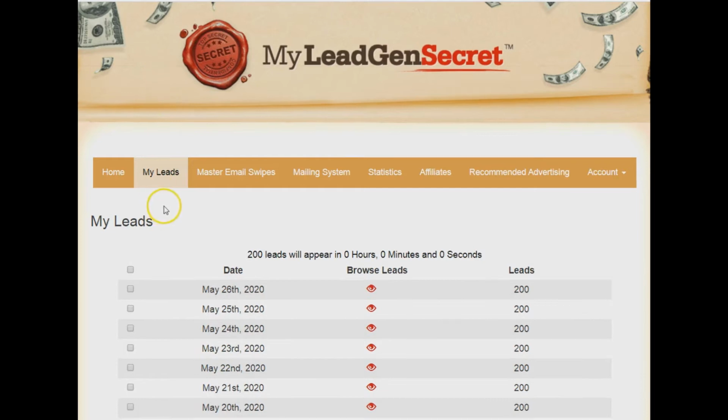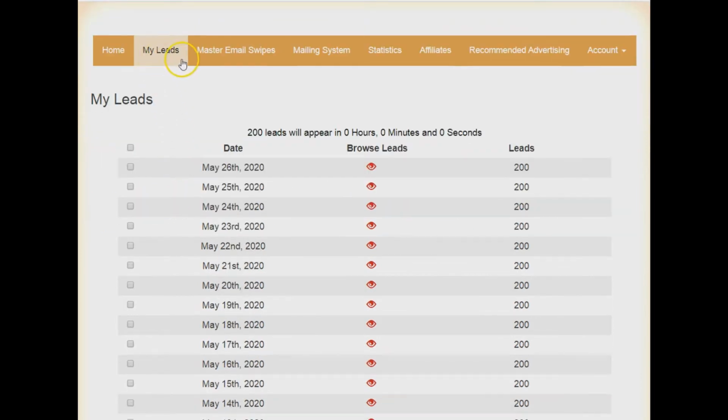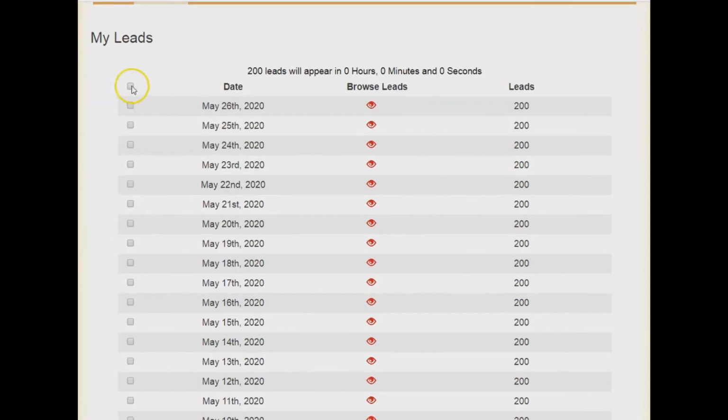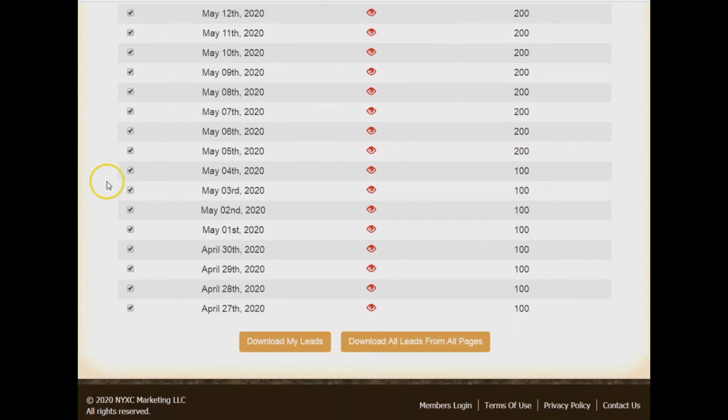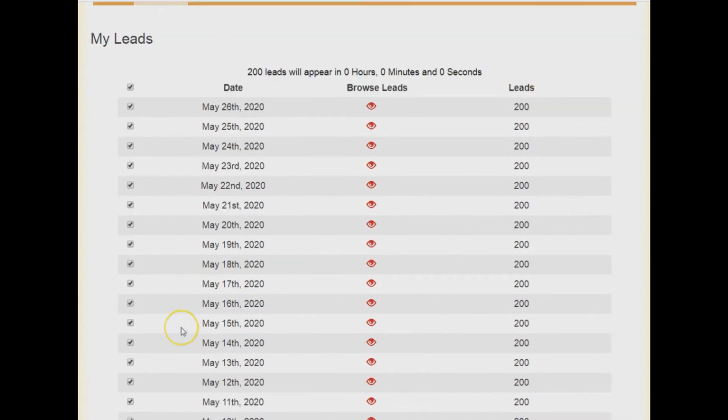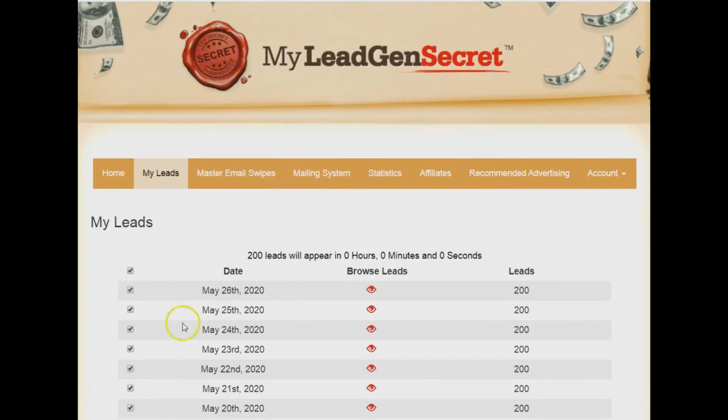Now, if you want to take a look at your leads, you can click the My Lead menu option. And if you already have an autoresponder, you can check this box and then scroll down to the bottom and download all your leads in a CSV file. However, an autoresponder is totally not necessary because you'll be mailing your leads from inside the system.